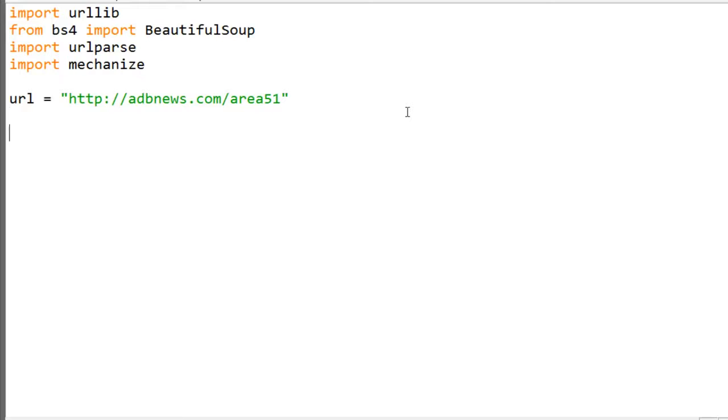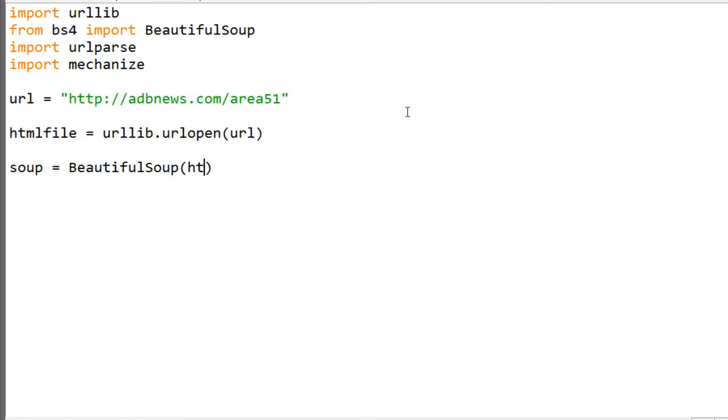We would say URL equals some URL, then we would use the urllib library to open the file, so it would say HTML file equals urllib.urlopen, and then we would throw in URL, and then we would say soup equals BeautifulSoup, and then we would open the HTML file. Next, we would find the tags that are a tags, so we'd say for tag in soup.find_all, we'd find all the a tags, and href equals True.